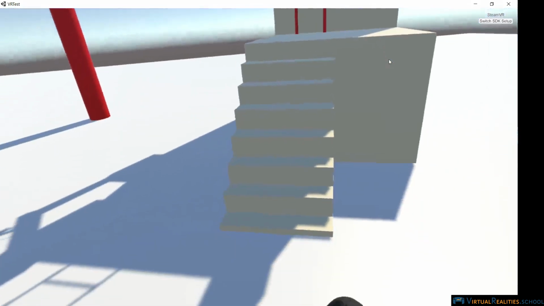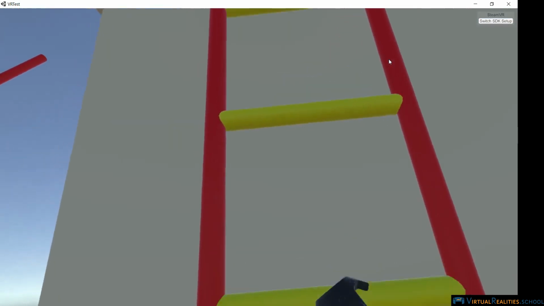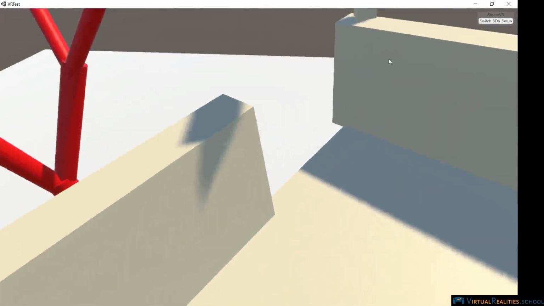This next demo is VRTK with the climbing and falling scene. This is a lot of fun as long as you're not afraid of heights and are not prone to have simulator sickness.